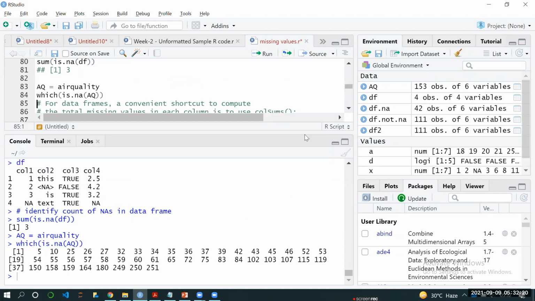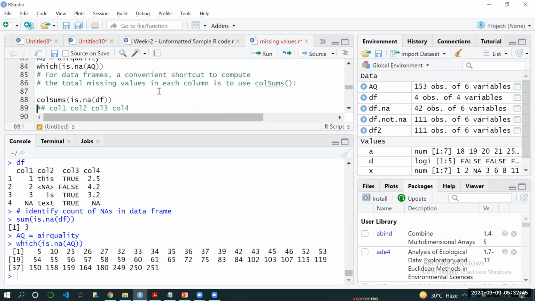It is not showing me column number or row number. This is showing me the observation number 5, 10, 25, 26, ... 251. Total 44 observations which are missing. But if you remember, we have 42 rows which have at least one or more than one missing. So this is a way to see which of them are missing.